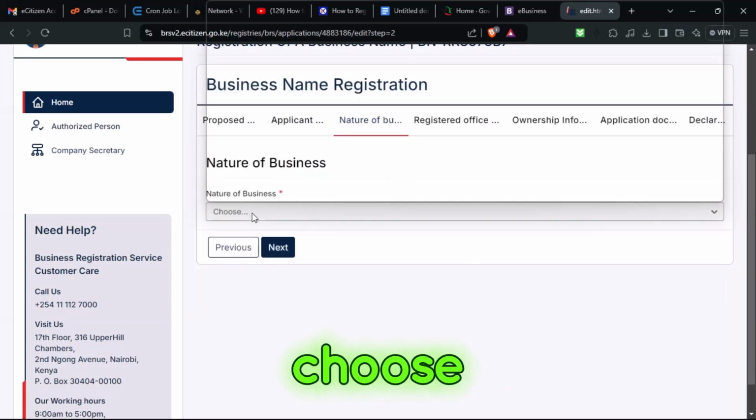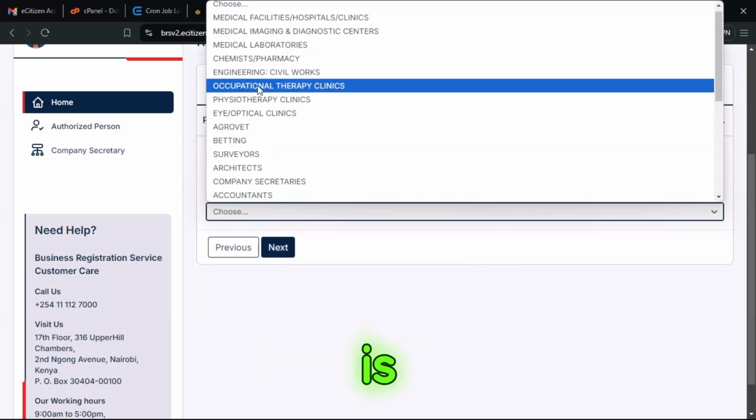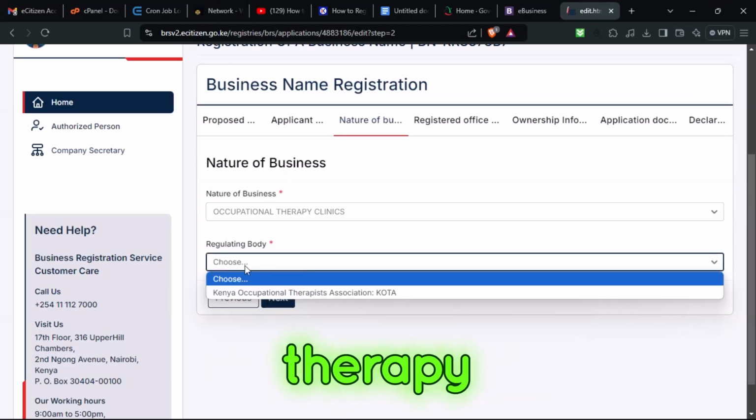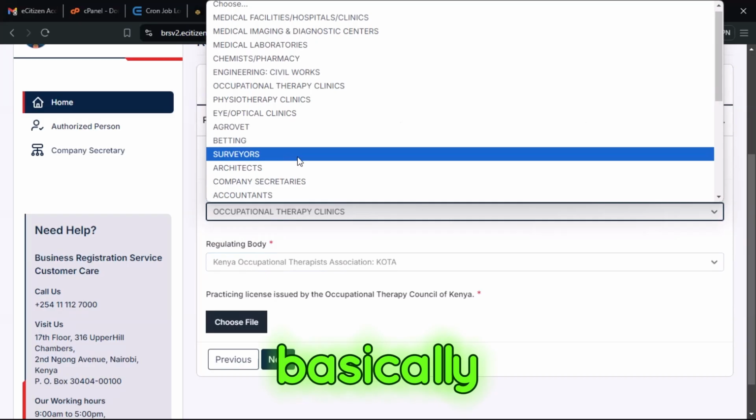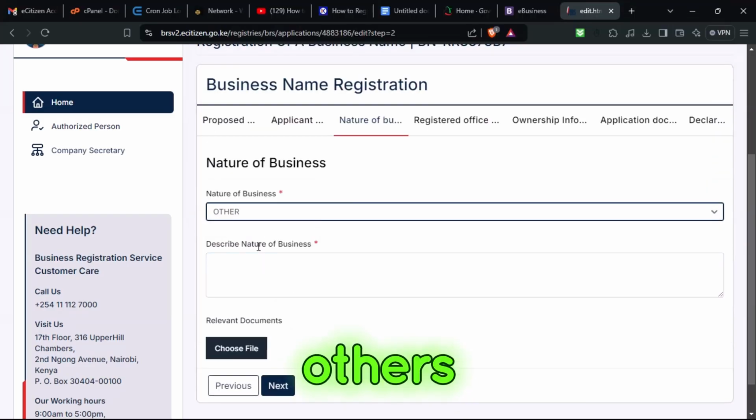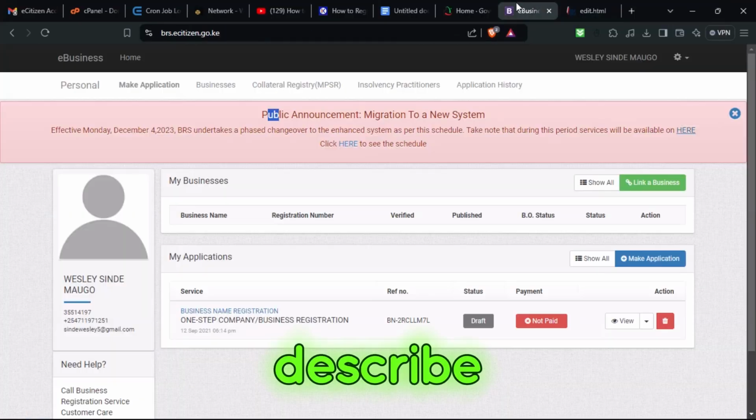Go next, choose your business category. For example, it is occupational therapy. The body, you give it, but now here you have to choose a license. So basically what we usually do, we choose others. Then here you describe your business.